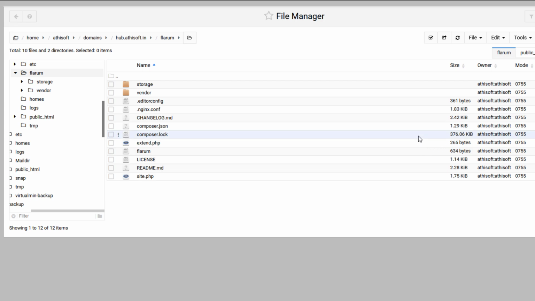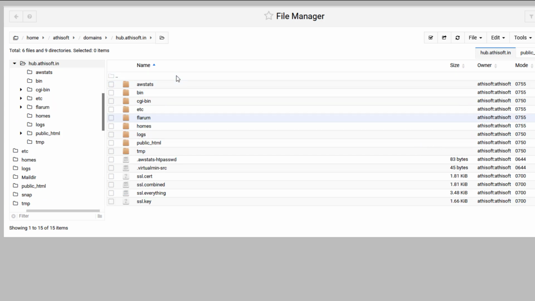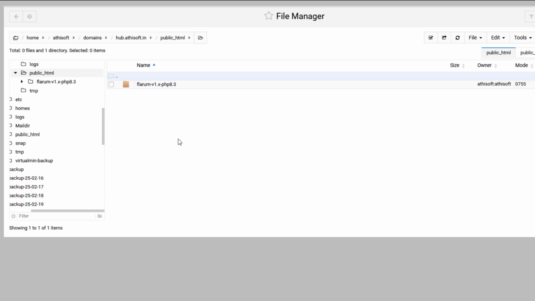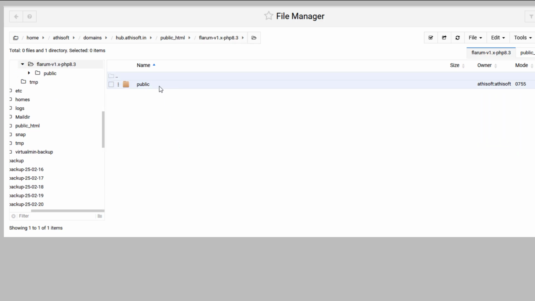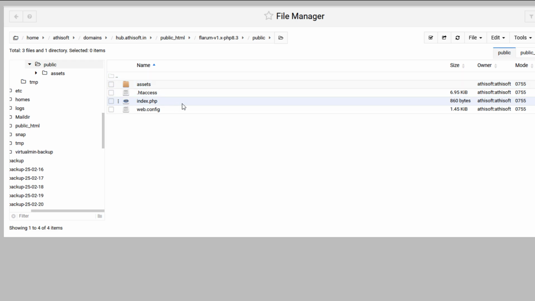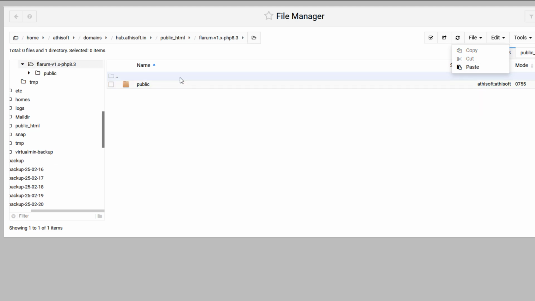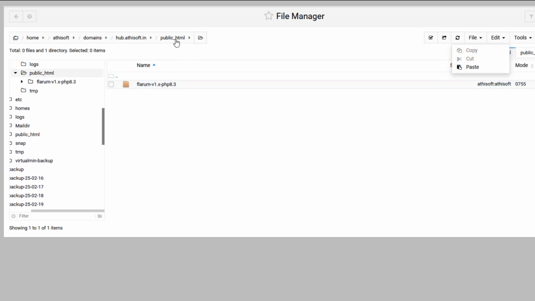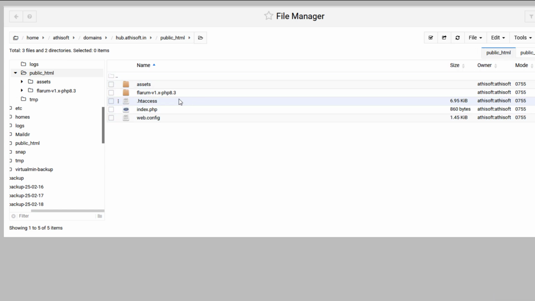As you guys can see, it doesn't have the public folder yet. So now what we need to do is configure it, right? So go inside the public HTML, go inside this second public folder. Now we have to copy and move these files and folders to the main public HTML, and then we can delete the unnecessary folders.